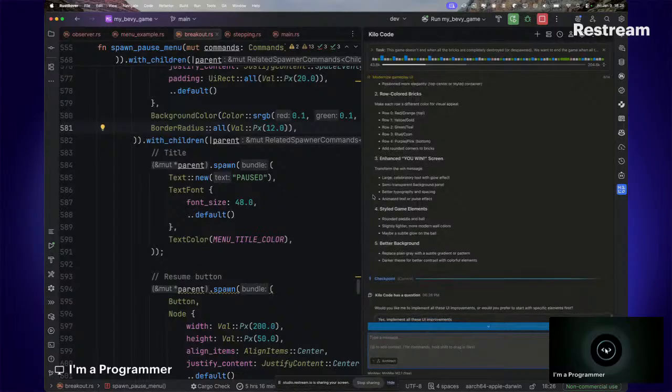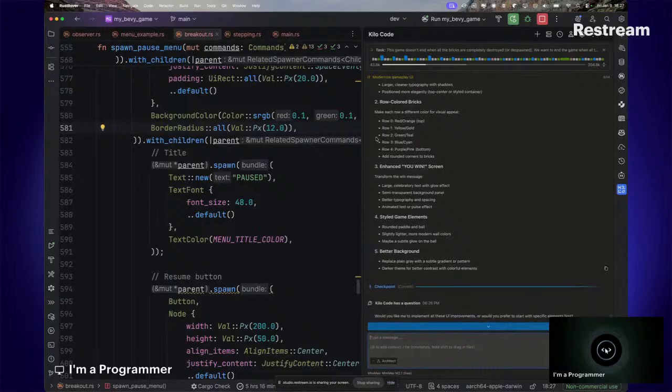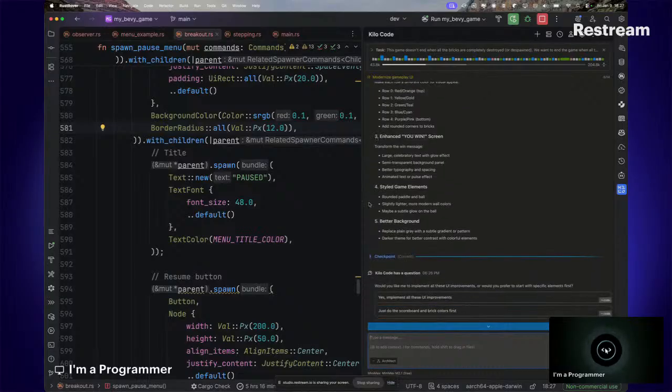Make two changes. In this case, it wants to implement different colored bricks. Each row should have its different colors. Okay, so we want to implement the scoreboard. It wants to enhance that. Yeah, exactly. Rounded paddle on the ball, slightly lighter, more modern wall colors, maybe a subtle glow on the ball.